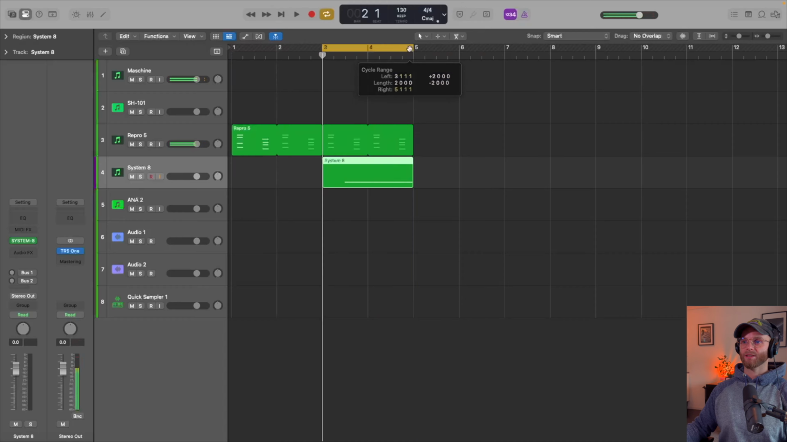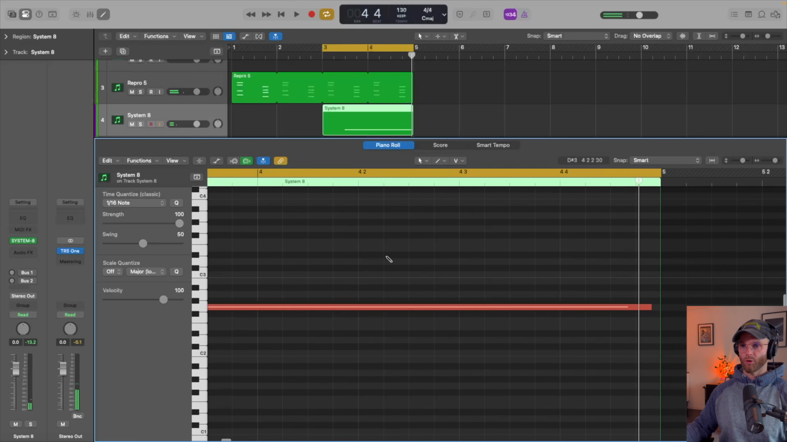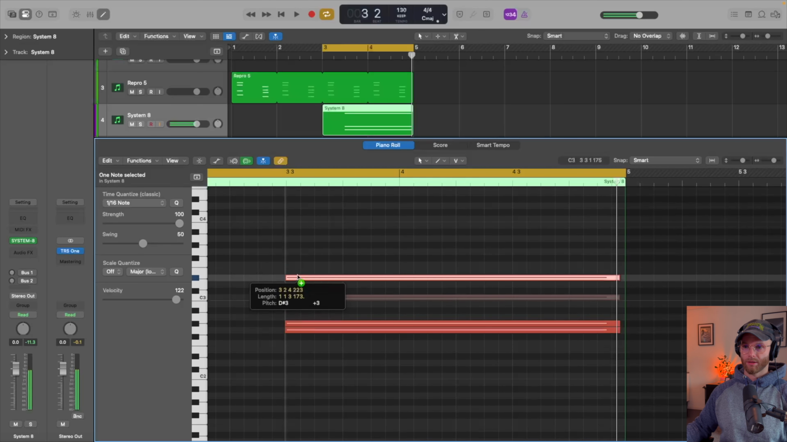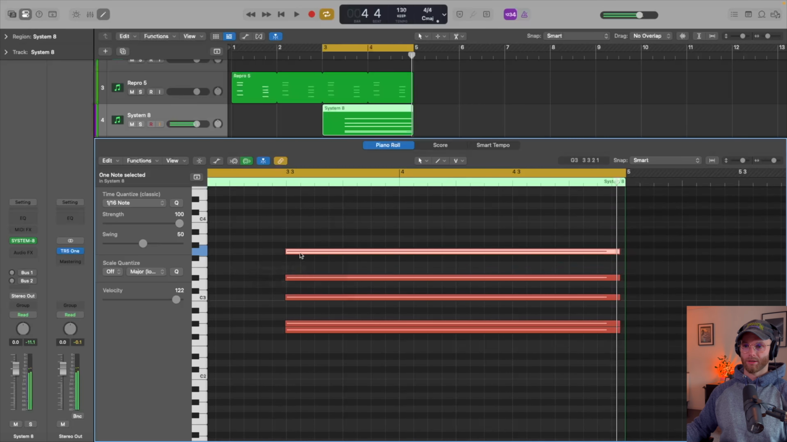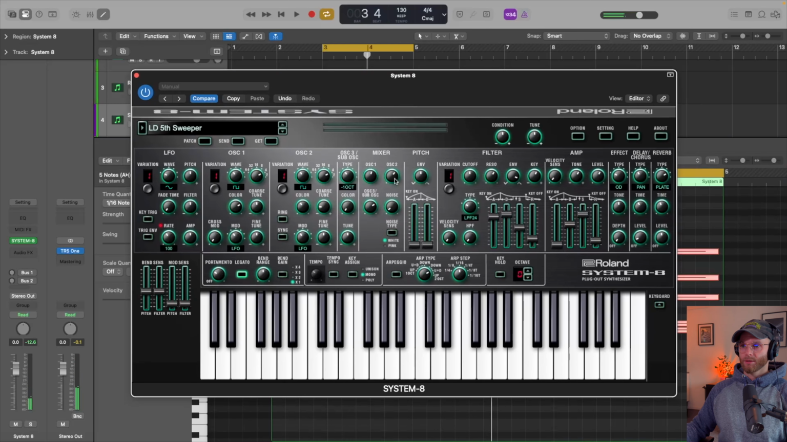Let's just loop this. Perfect, perfect, perfect. Let's create a chord out of this to make it more interesting. So I'm gonna... Let's just quantize it. Oh, it's on... I think... Where is the polyphonic? Oh, here it is.